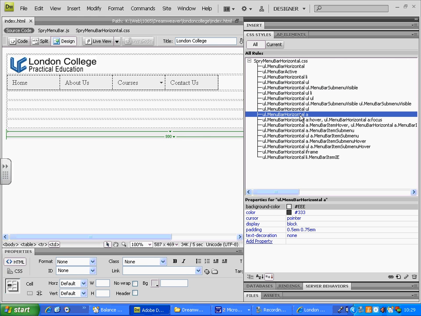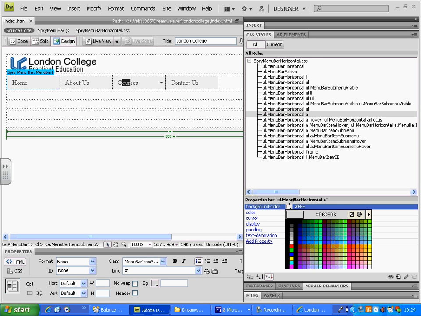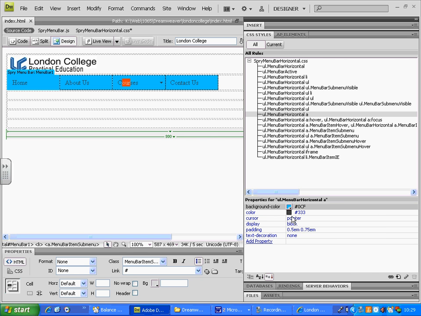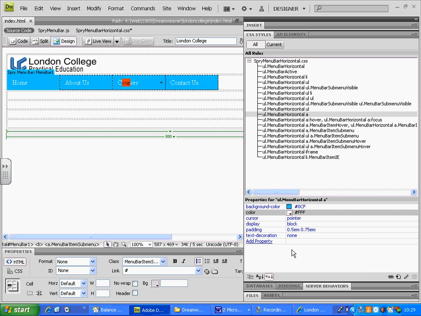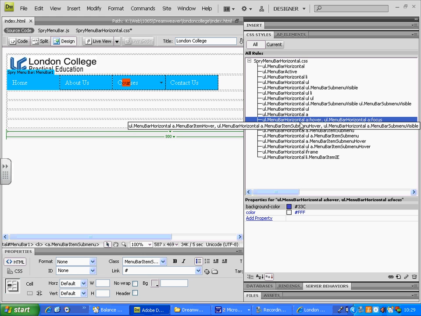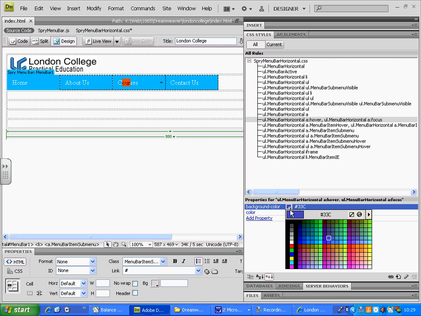there you go. So it's UL, menu bar horizontal A, meaning the hyperlink. Now for that hyperlink, background color is triple E, which is that light gray, and the color is dark gray, which is the actual text color. So if I want to change that as per my website, I can change the hyperlink's color to whichever color I like. Text color, I can change it to whichever color I like. Yeah, that should be the next one. There you go. That's the hover. I can change that to anything I like.